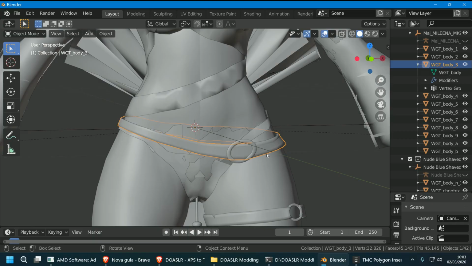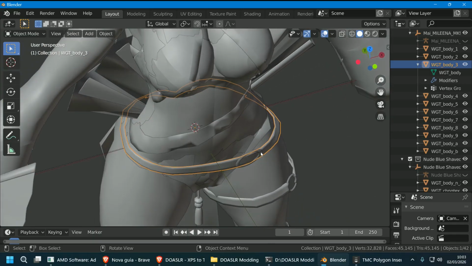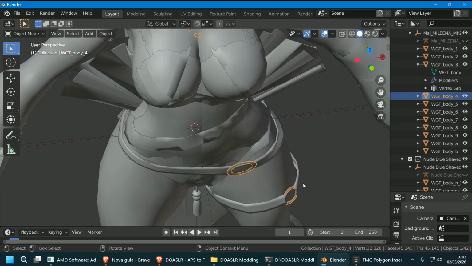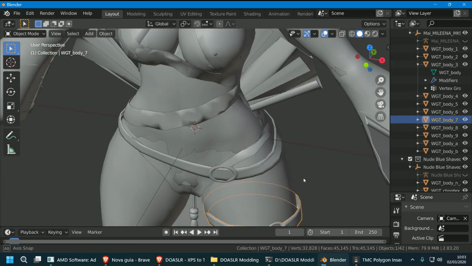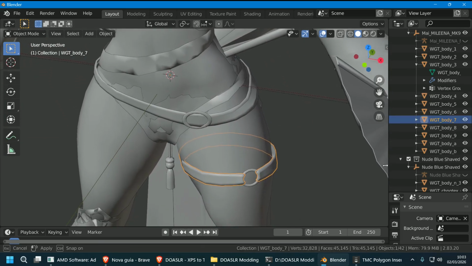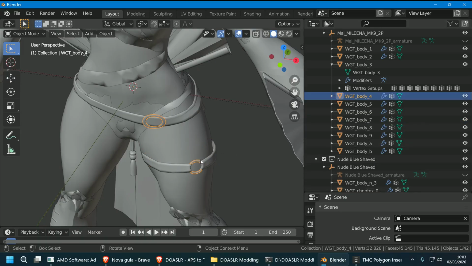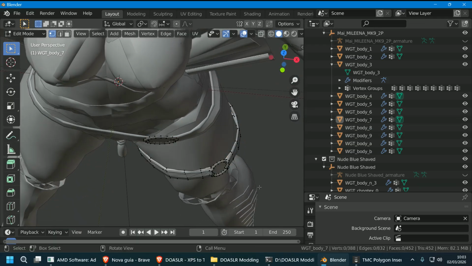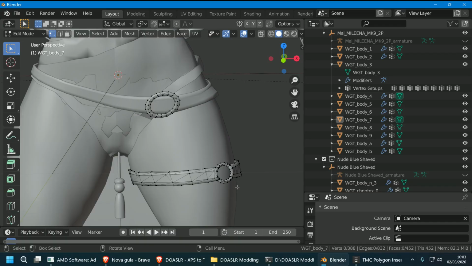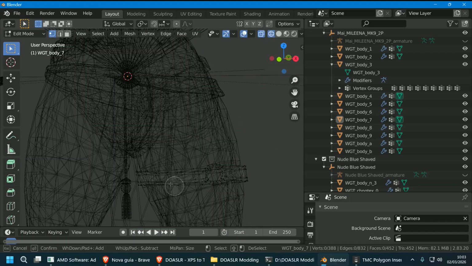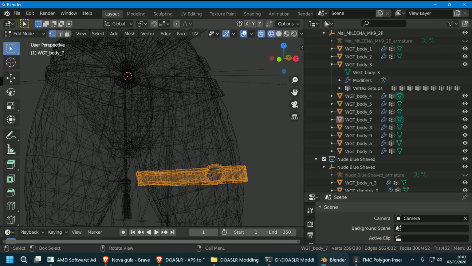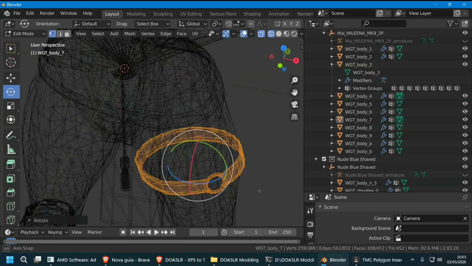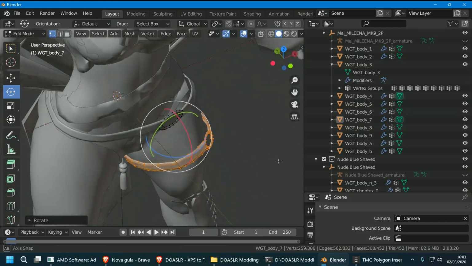Since we'll be doing some changes in the belt, we'll probably need to be doing changes in the metal piece here. Okay. And we can also do some changes in the leg band. So, 7 and 4. As you can see, it's sinking a little bit. I think it looks better like this.